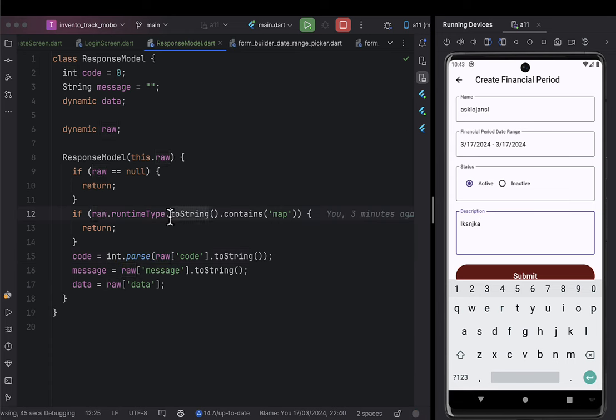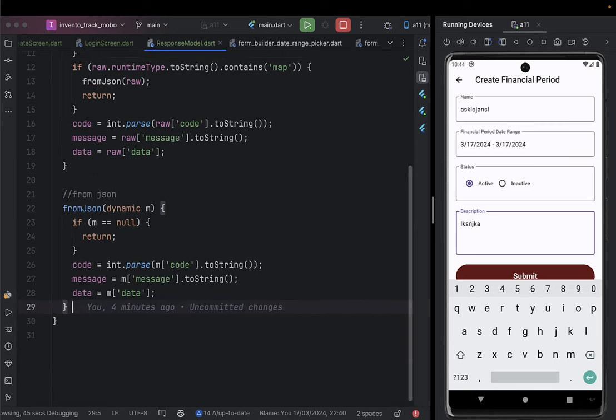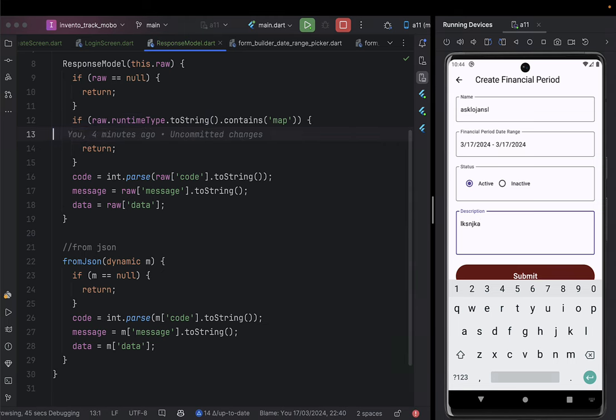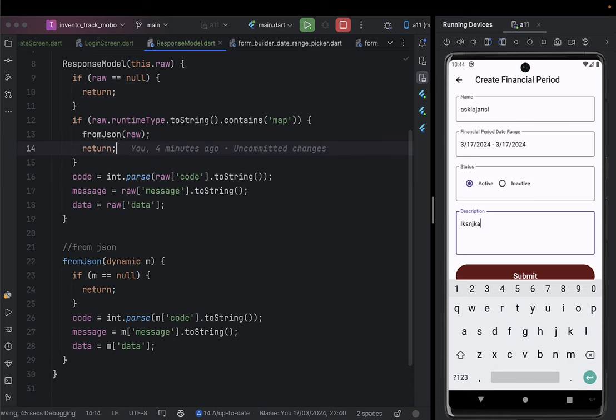Okay, so if it is not a map, if it does not contain a map, it will return back. If it does contain a map, we can go ahead and try to change it. Let's put here from JSON. So it is a map. Let's go ahead and we do what?